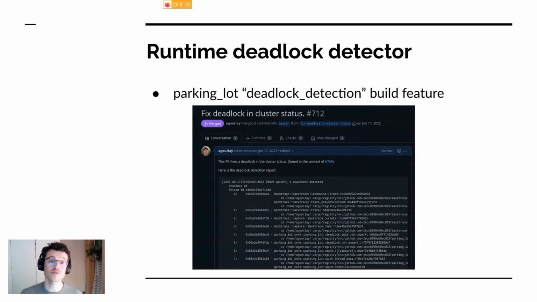The first one is to use a runtime deadlock detector. This is a feature from Parking Lot. This is a build feature, so you need to enable it in your Cargo.toml file. We do it only for our CI build, so our CI build will check deadlocks. And it saved us one time here. We were able to find a deadlock in our cluster status. And when the deadlock happens, you have a really nice stack trace, and it's really helpful. So in my opinion, the deadlock detection is such a killer feature that it justifies using Parking Lot.